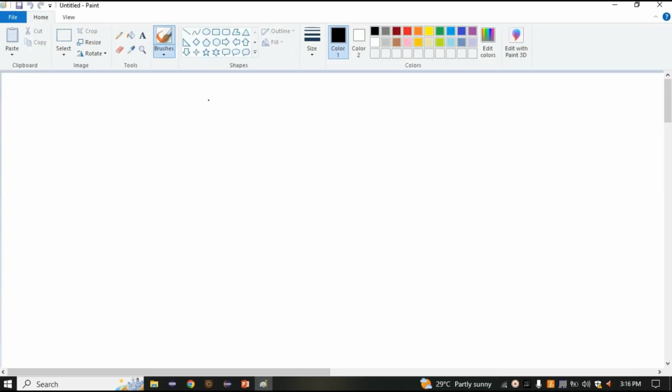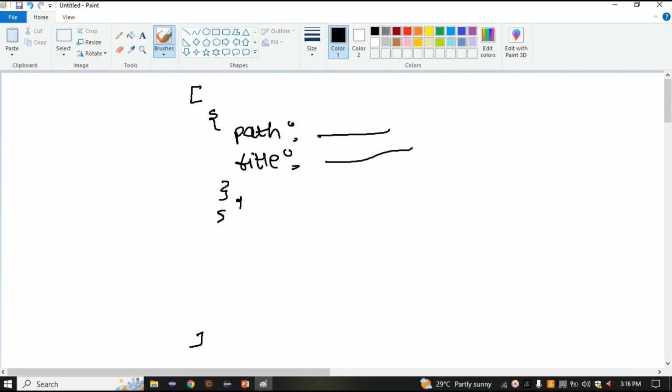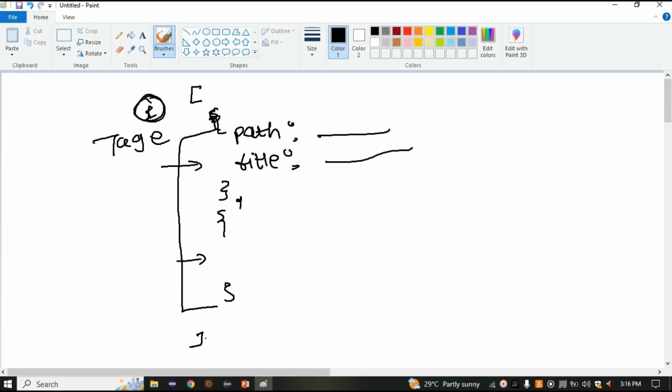What I want here is an array. Inside that I want to take the path of the tag, and after that the title. So how can we do that? Here we need an array of objects. For each individual tag I need this object, and all these objects I want to add inside this array. So how can we do that?